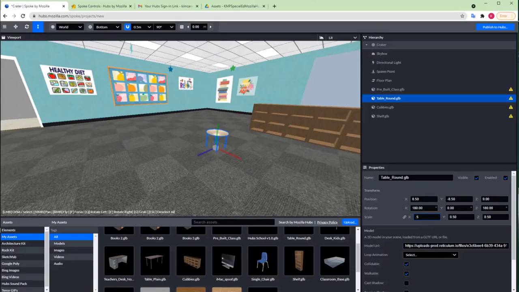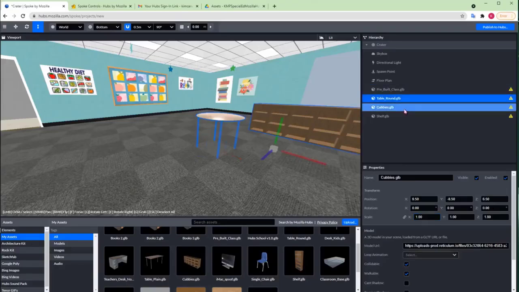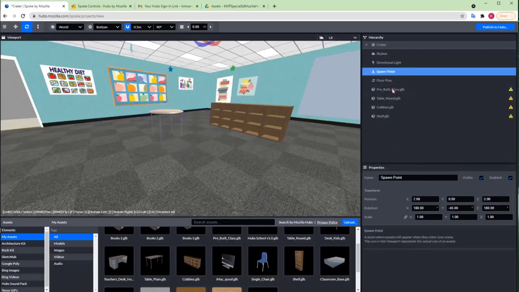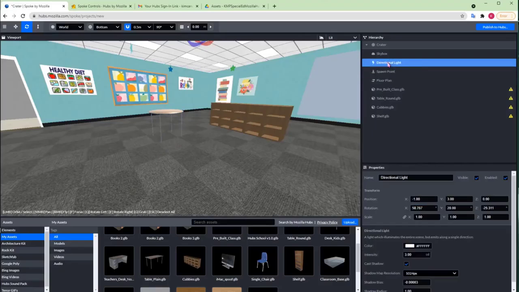You can select multiple objects in the scene by clicking on them through the hierarchy section while holding down the Shift key. So let's hit Shift. We now have the cubbies and the table selected. If we hit T, we can now move them together. If we hit R, we can rotate them together. I do recommend using the properties section more. If you would like to change the spawn point, you could do that here. Change the intensity of the lighting.